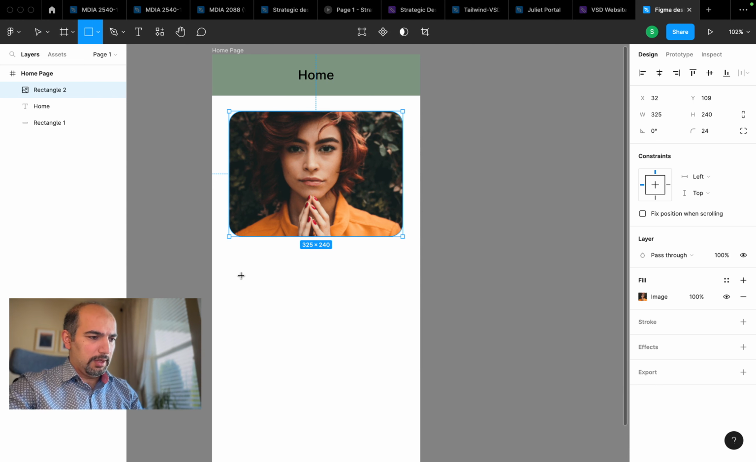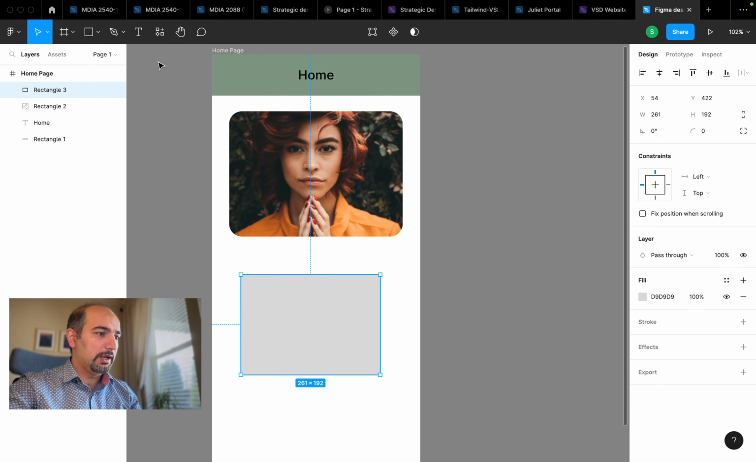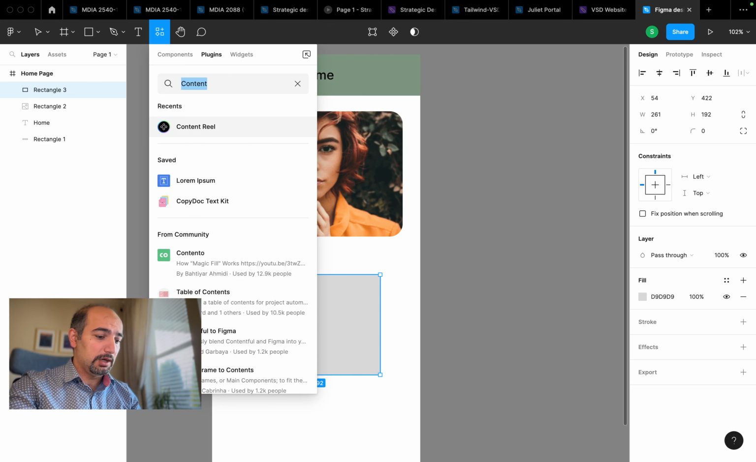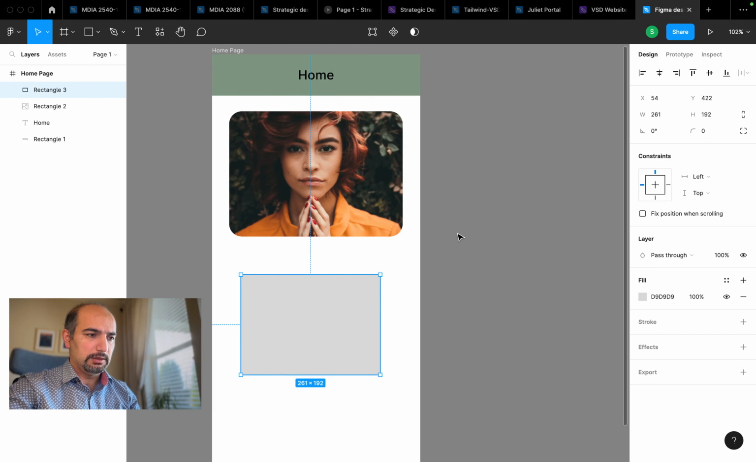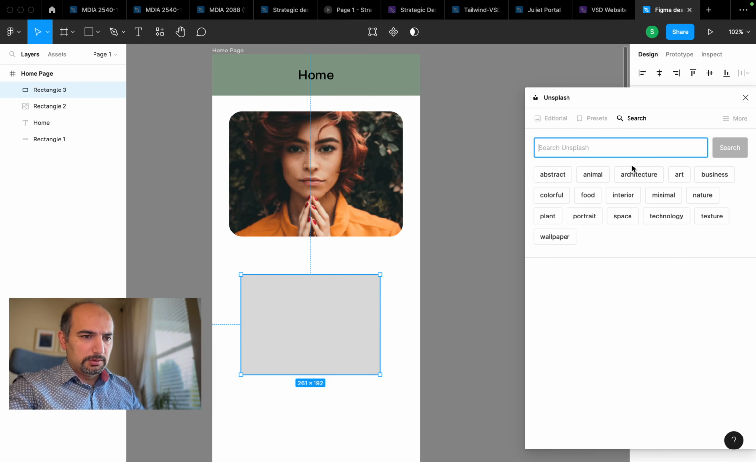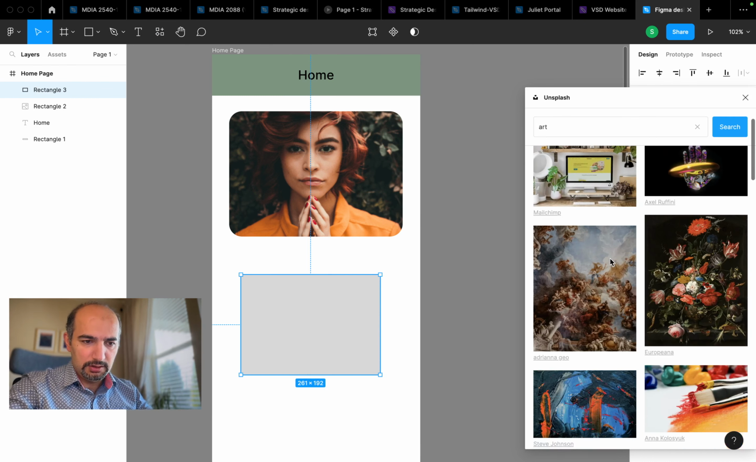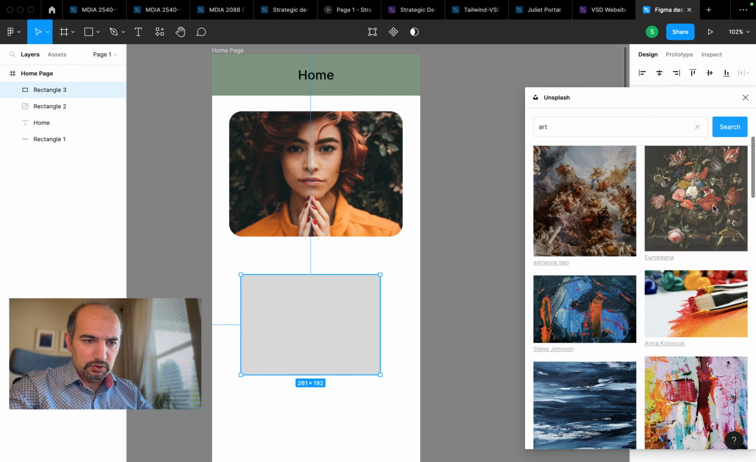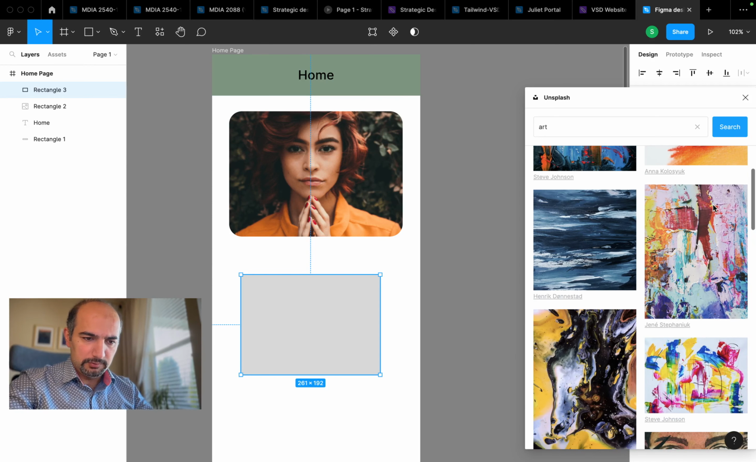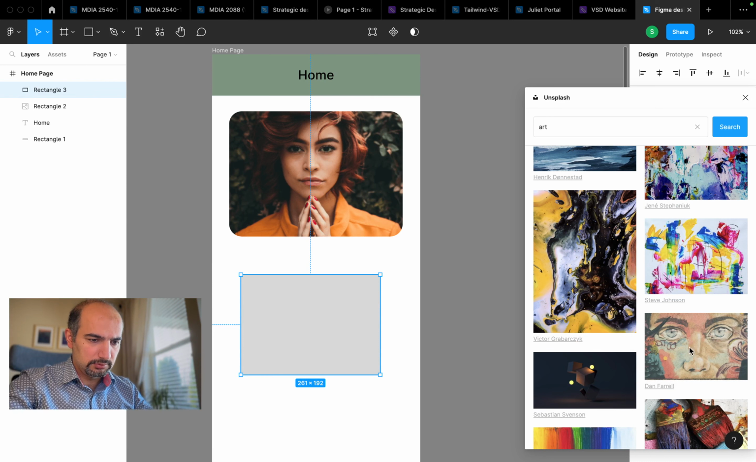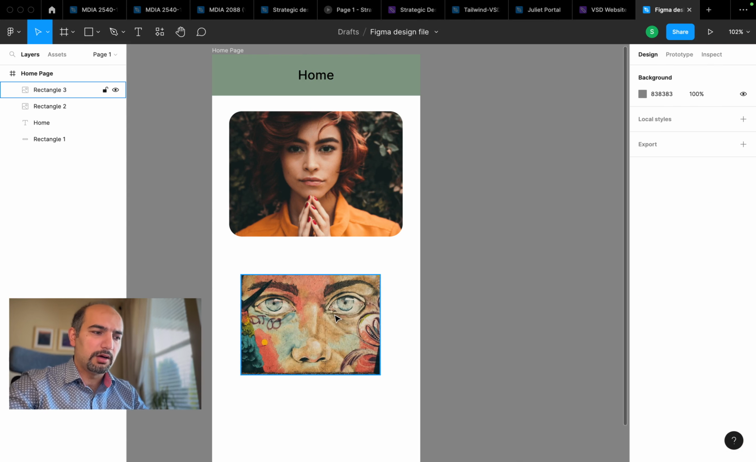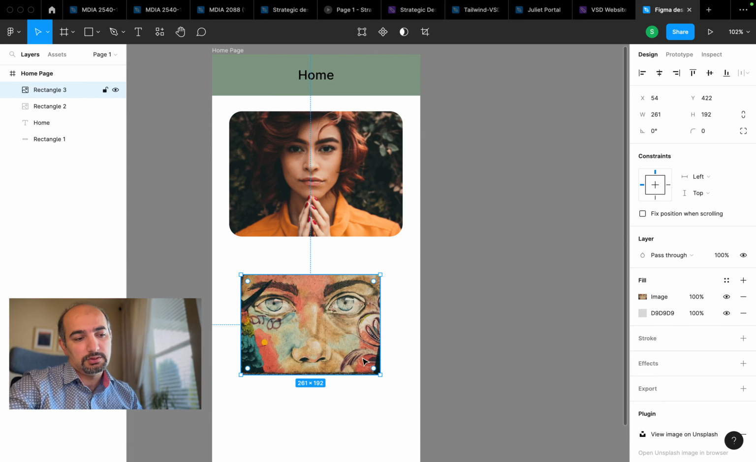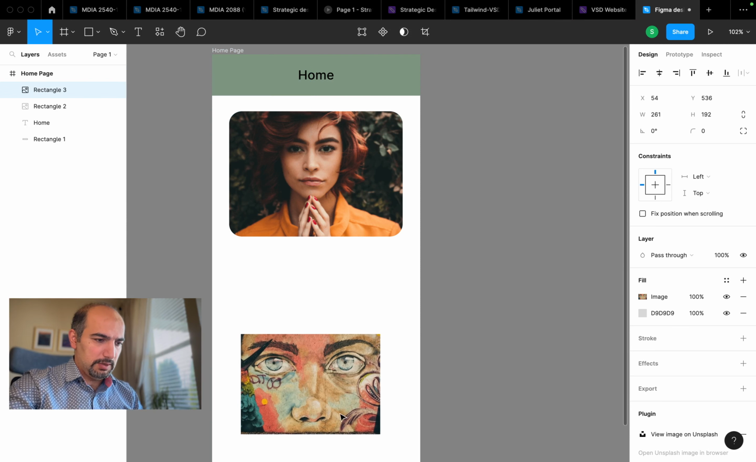Or I can create a rectangle here. Another useful plugin would be Unsplash for these images and all those things. Okay, I'm gonna run this one, and here, for example, art. Or I can search something here, and then I can choose one of them, for example, this one. Okay, then it goes there. Perfect. So both are copyright-free images, so these plugins are really amazing.